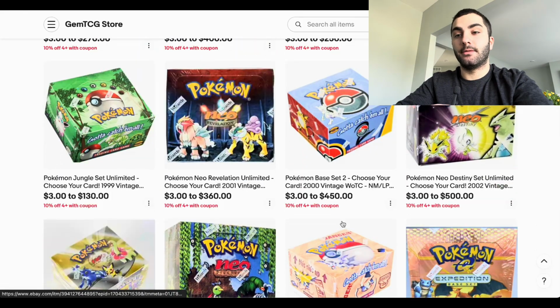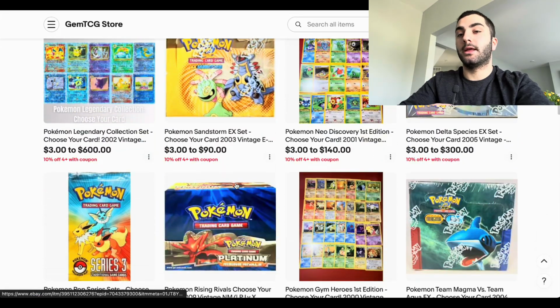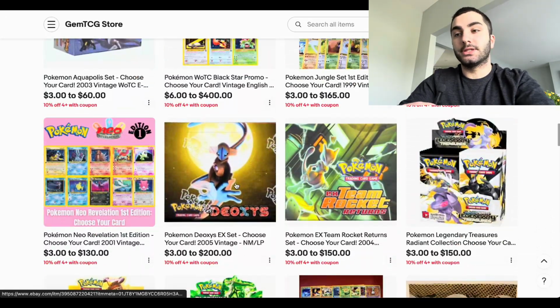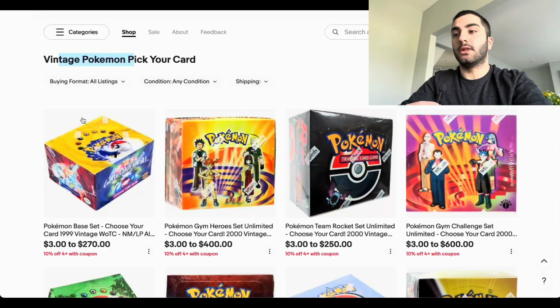So I see base set 2, choose your card. Neo Revelation, choose your card. And let's say someone is only focused on this part of the Pokemon hobby, they can find all the cards that they want. It's all readily available, and it just makes it a whole lot easier.